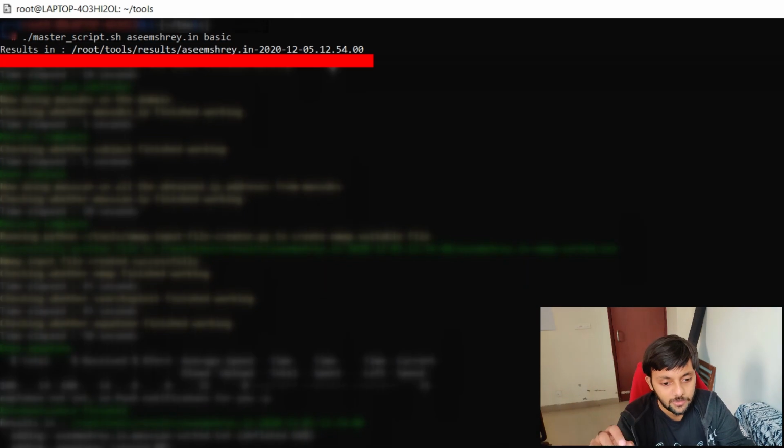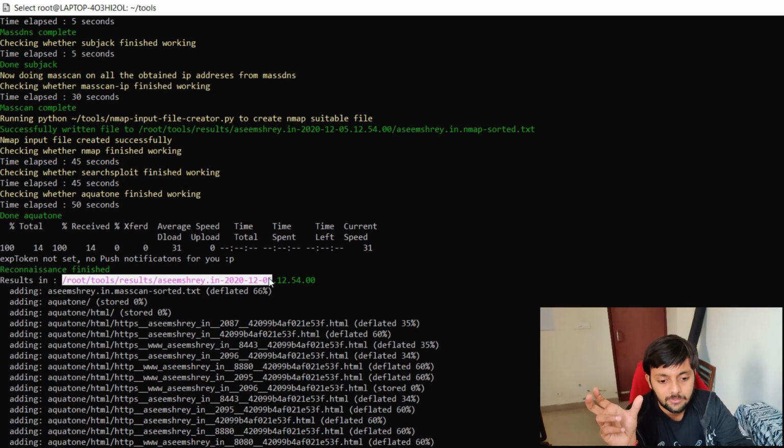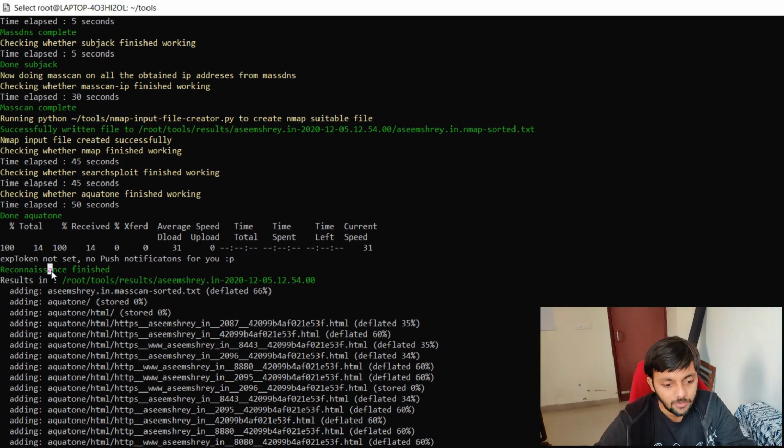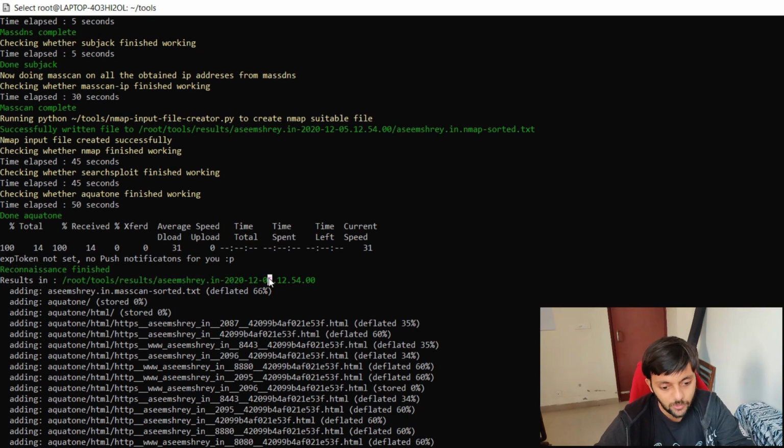So this is the command that you need to run: master script .sh, then whatever domain you want, and then basic. It would create a root tools directory, and in the results folder, it would create the domain name and then the timestamp with that. So you could see that it has already completed, and results are stored in this particular folder. Recon is finished.